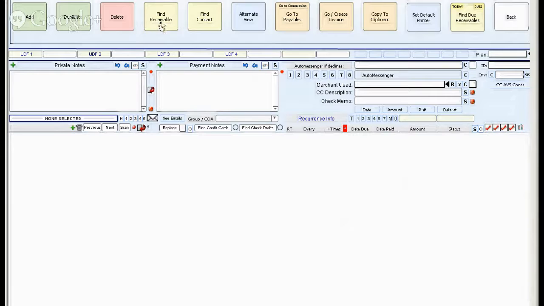Find receivable. So you can search from text or data from the notes, the payment notes, etc. Find contact. In this case, it will put the contact here. So if you find a different contact, different client, alternate view. Well, we don't need that now. It's simply an alternate view that you're going to see. Essentially, you're going to see just one in a better way.